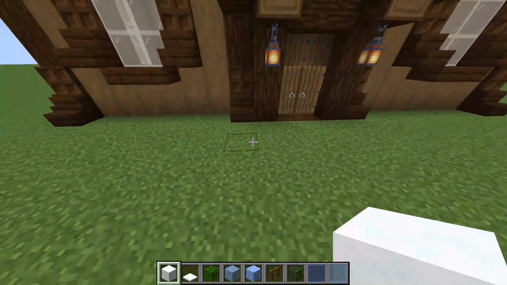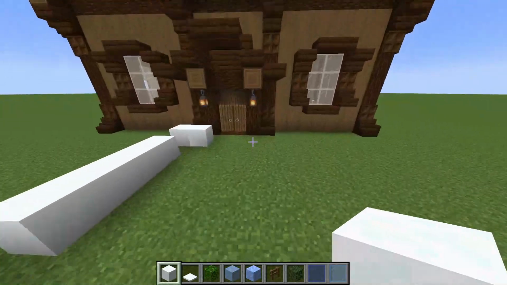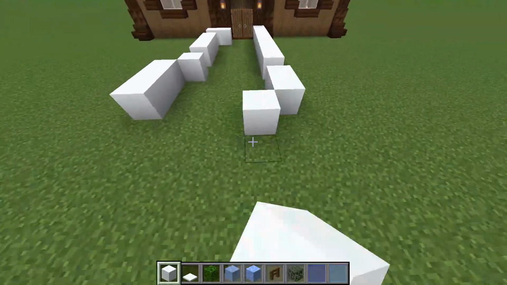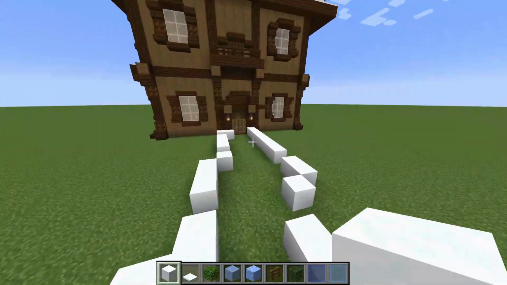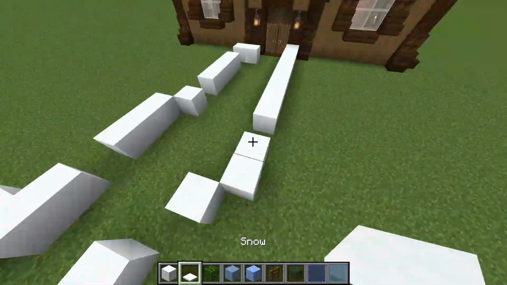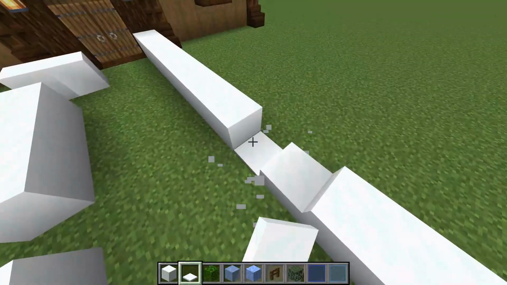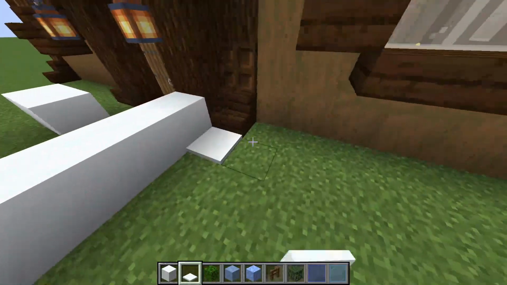Here on the side path, you can have a little pathway going from the house. Try to make it a straight path, but also curve it a bit. There we go, so it's curved, and we'll add the snow layers. Probably not full blocks around your path, maybe a little bit of this, and then just normal snow layers everywhere.